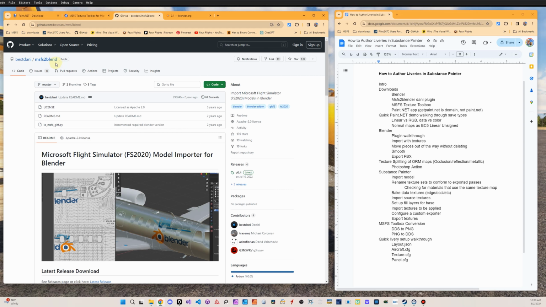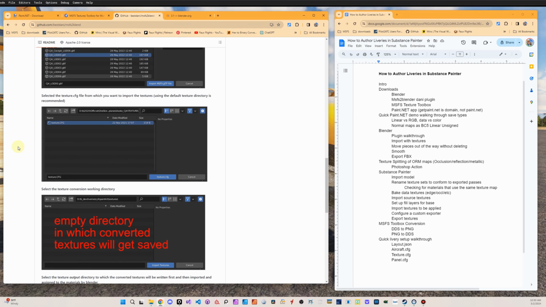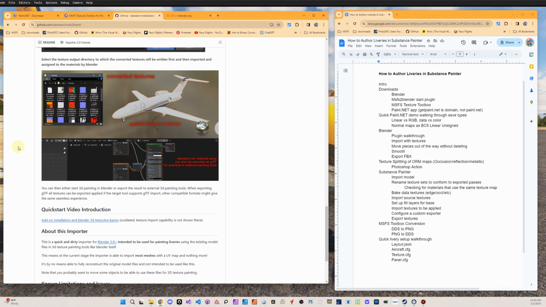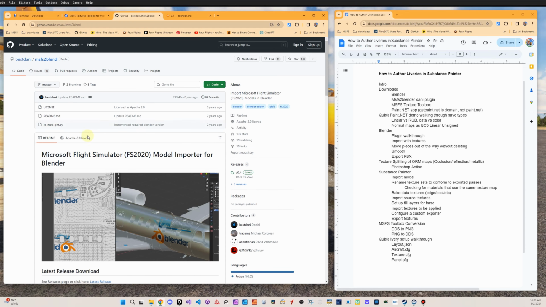Again, we're not going to use the newer plugin. We're going to use this old one from Best Danny's GitHub. And he's got great instructions here in terms of how to get it installed and get it working. I'll talk a little bit about that in a moment, but you'll want to download this and install it.